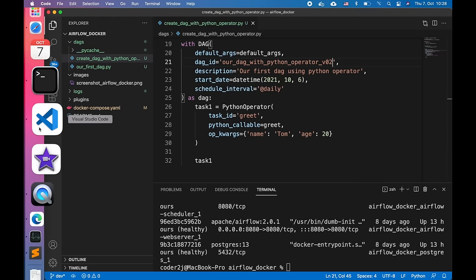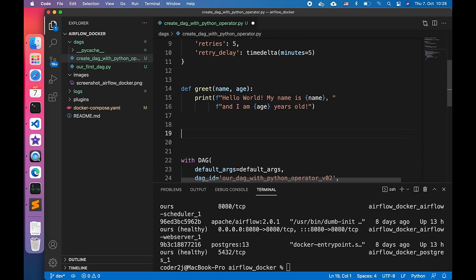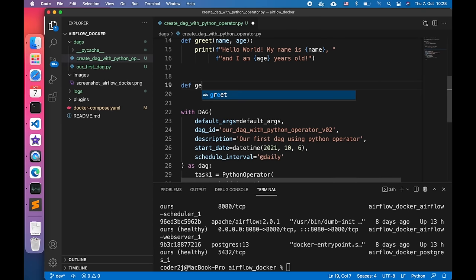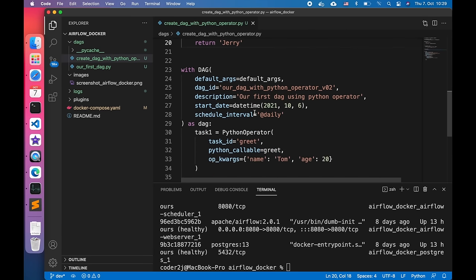Let's go back to VS Code and create a new Python function called get_name. And we simply return Jerry as the name. Then we build a new task using Python operator to run it.